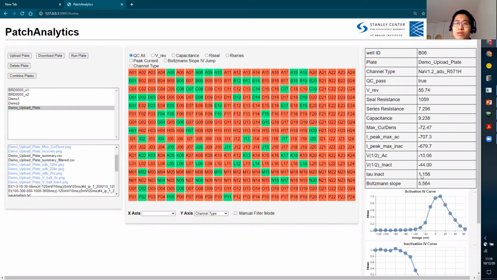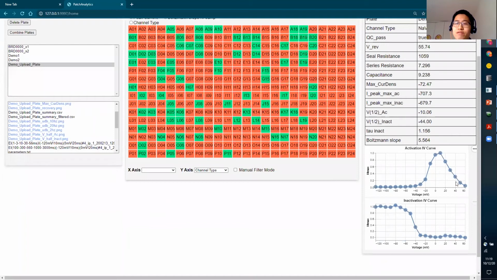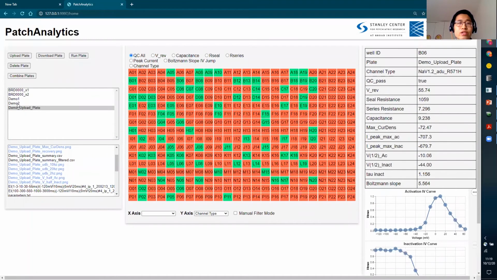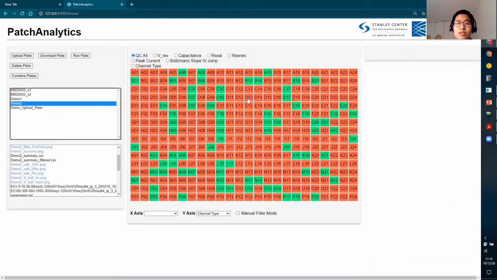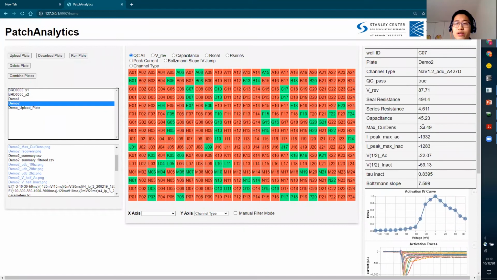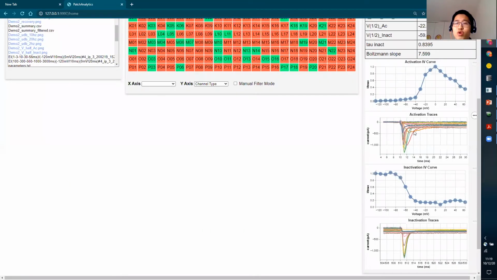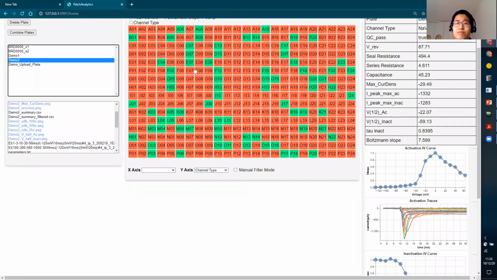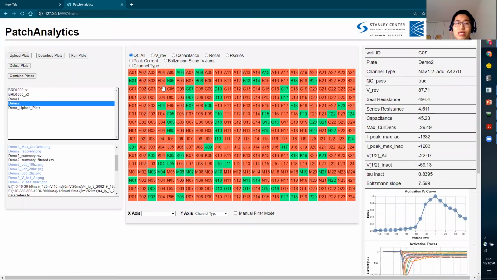And it also displays the IV curves and IV traces. For this plate, because I didn't include the raw traces, it's not going to display that. But we can check another plate I uploaded earlier, and after clicking on the cell, it can also display the raw traces to make it easy for the user to confirm that the QC criteria is working as expected.